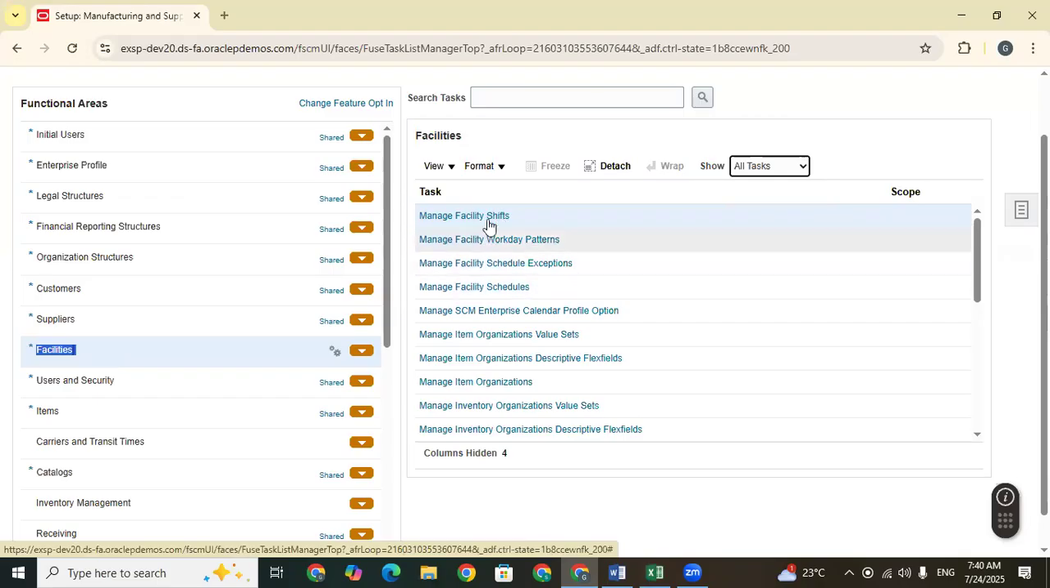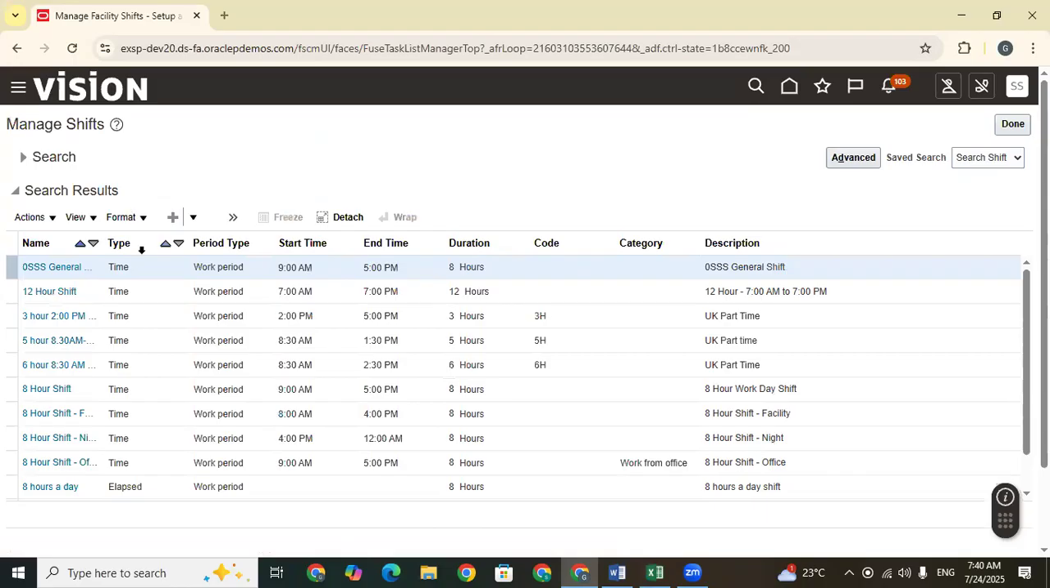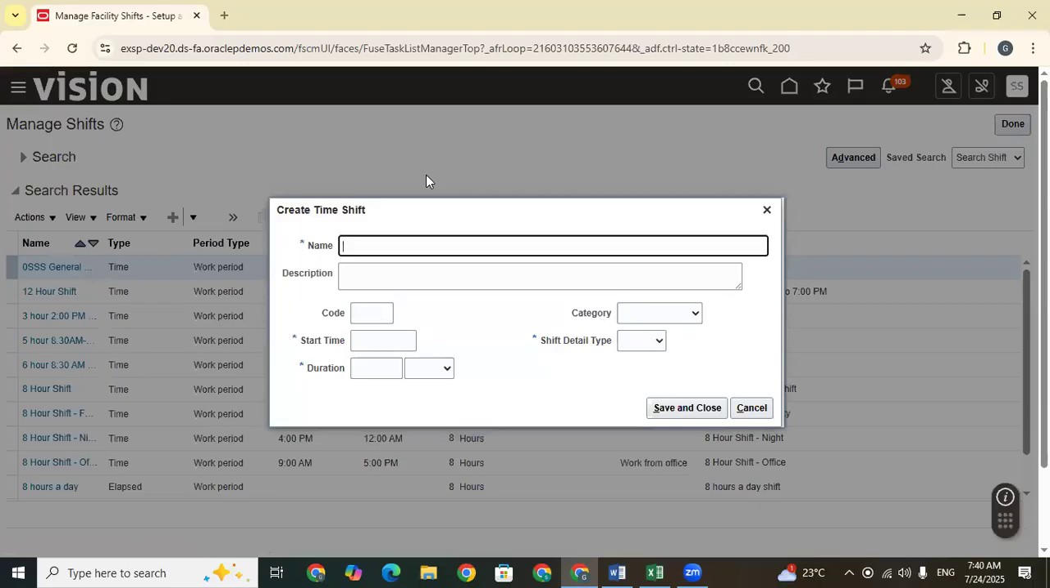Now let's start one by one. Create, manage facility shifts. Here people have already created some. Now I want to create my own facility shift. Click on create time shift. What is the time shift? Apollo shift timings. We have only one shift. If only one shift, that's fine.